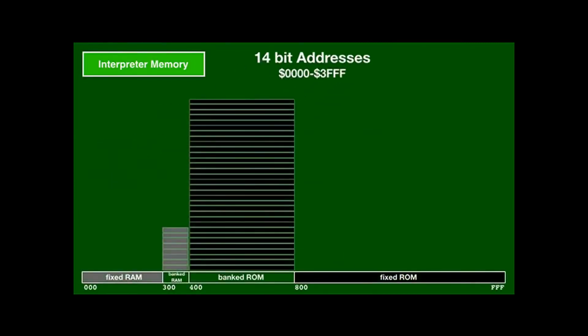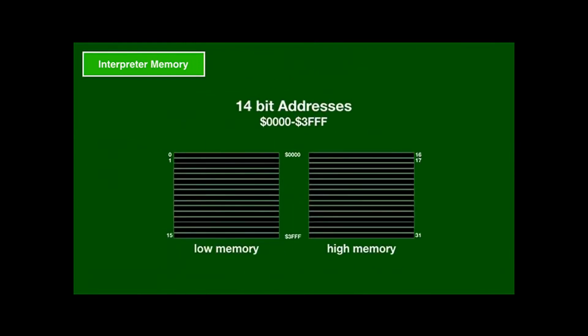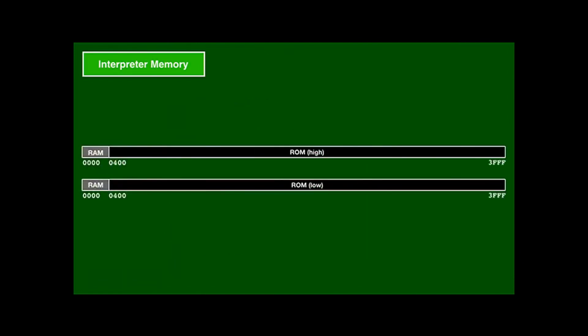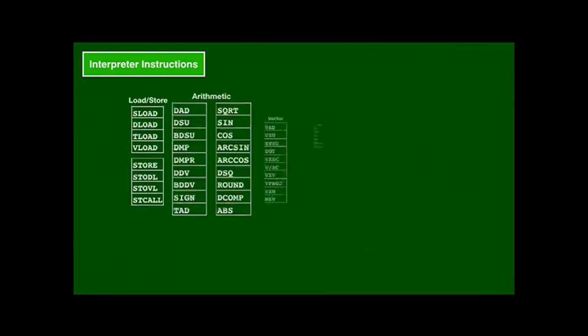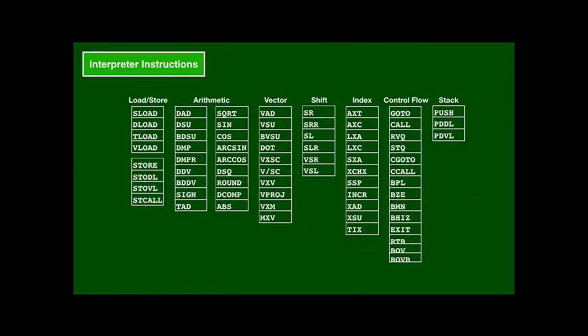14-bit addresses means interpretive code doesn't have to work with this complicated memory layout anymore. It allows addressing about half of the ROM at the same time. At the lowest kiloword of each half, RAM is visible. So interpretive code can pick between one of these two memory layouts. This is the complete instruction set. Regular machine code and interpretive code can be mixed and matched inside a job.